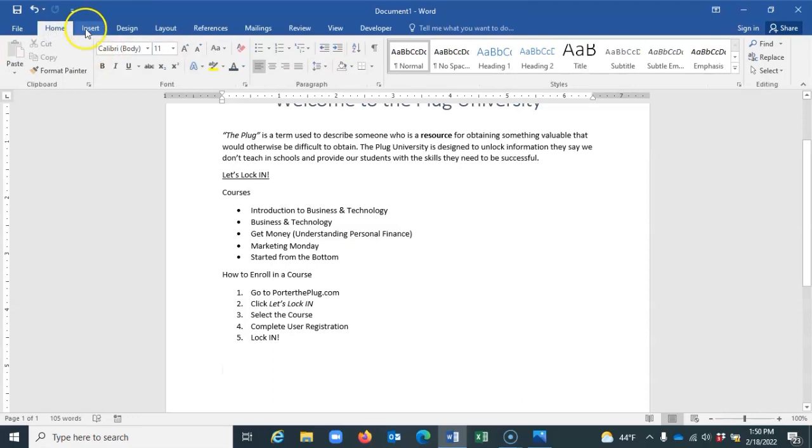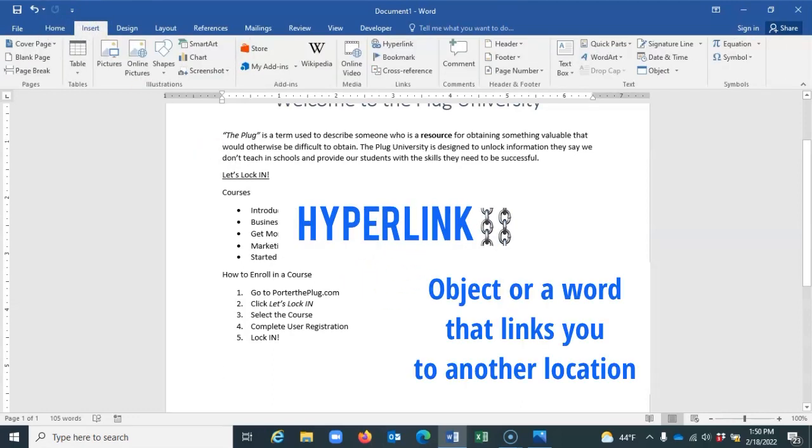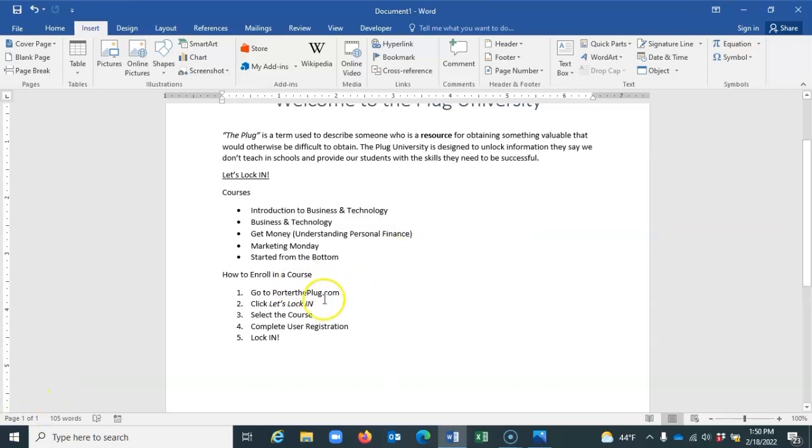Now, something else you'll find on the Insert tab is how to insert a hyperlink. A hyperlink is an object or a word that links you to another location. So if I wanted to change portertheplug.com to an actual link that took me to the page portertheplug.com, I could do so by going to the Insert tab and in the Links group, clicking on Hyperlink.